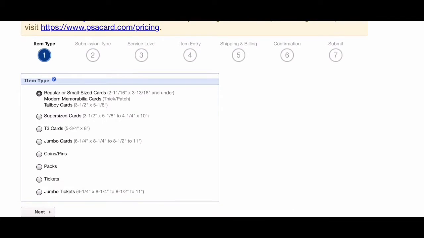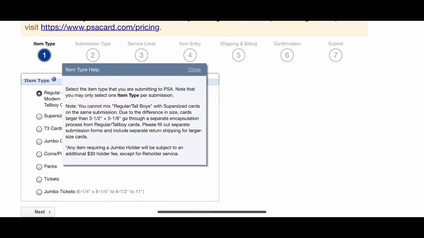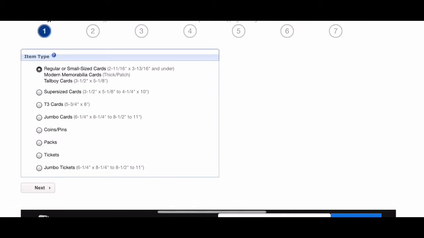You can see they have 7 stages. Stage 1, they call item type. And you can kind of read the different choices and even click the little question marks, and they'll give a little bit more information on things. So step 1, regular or small sized cards, modern cards, and you can see the dimensions. There's also coins, sealed packs, tickets from concerts, as well as oversized cards that they call supersized cards. We're going to put a little submission in for a couple regular modern day cards, so it's the top choice. Click next.